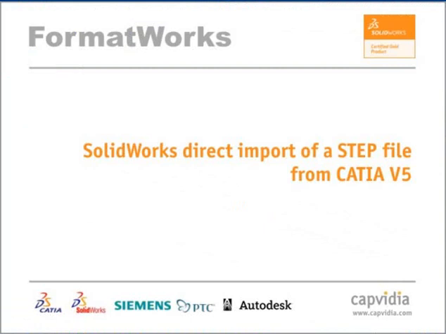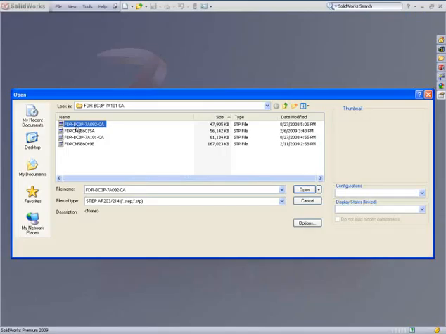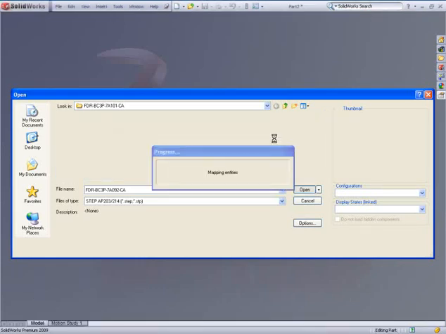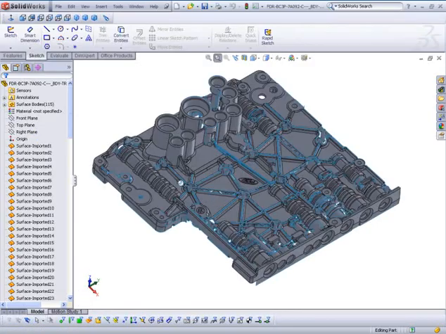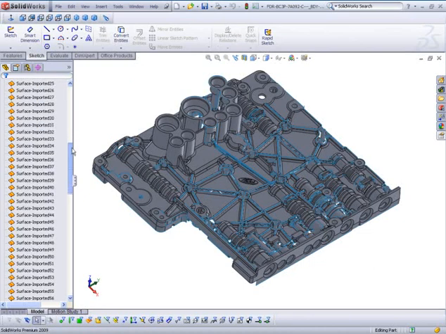This is the translation of a CATIA V5 step file using the standard SolidWorks import capabilities. It's an iron casting of an automotive gearbox containing over 11,000 surfaces. This is complex geometry for any CAD system. SolidWorks can import this model, but it isn't capable of converting it into a solid. The model has hundreds of unstitched surfaces in the project tree, making it useless for further work in SolidWorks.